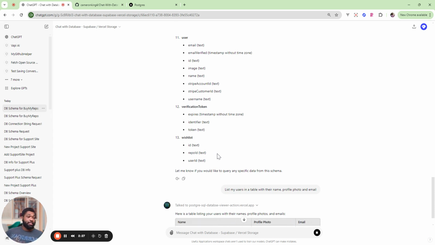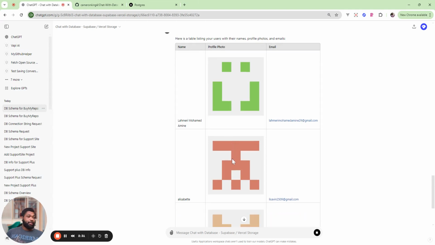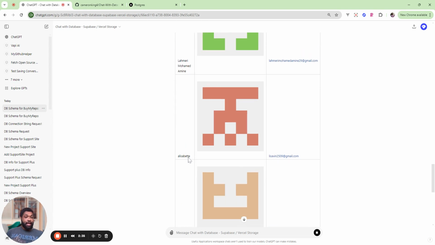But anyways, you can see it's really working. So it fetched my DB. Let's go ahead and list all of the users that I have in here. Pretty cool. I have their emails, and yeah.